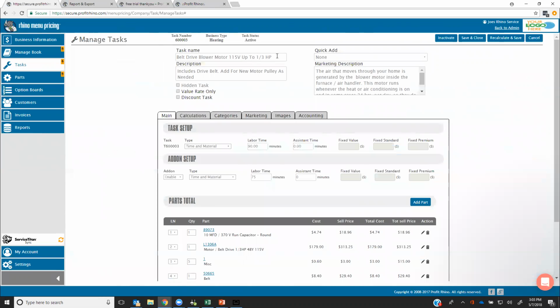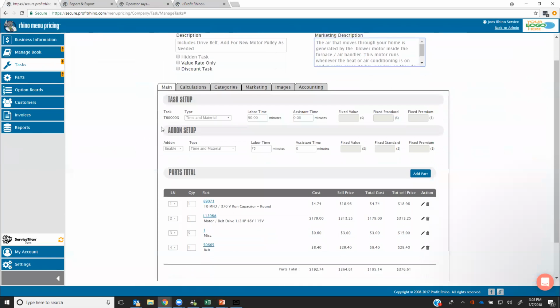This is where I can come in now. I can change that description, secondary description, customer description. Of course, this is all done for you guys. It just depends how deep you want to get into it and change this stuff. Here's where that 90 minutes is. We can change this if necessary. Here's that add-on setup. This is where that difference in price is coming from.